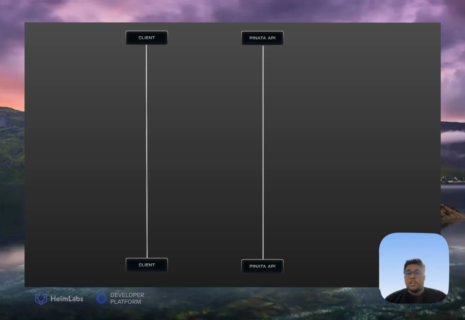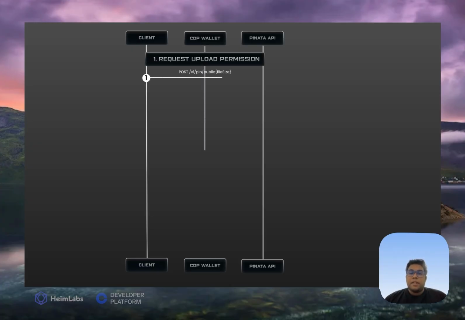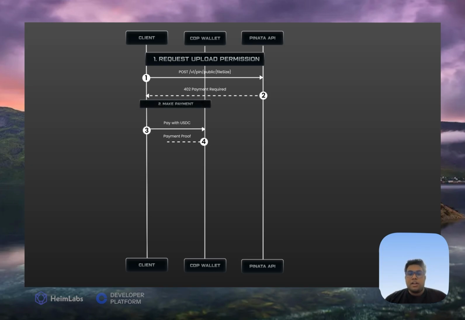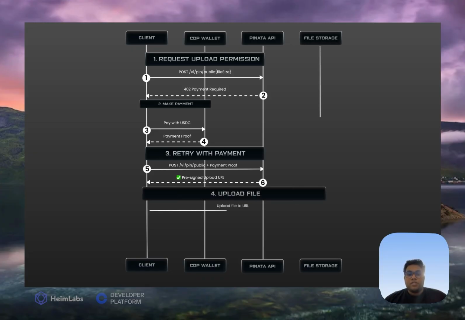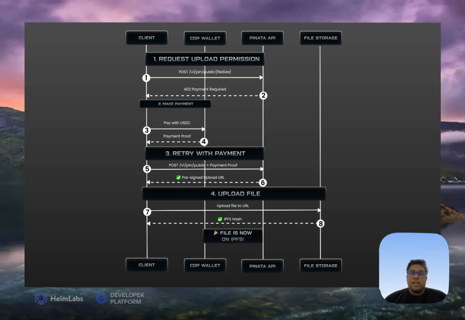First, the client requests upload permission from the Pinata API service at the POST API URL, and the Pinata API service responds with the 402 Payment Required response. Then the client makes the payment with USDC, and the CDP wallet responds with the payment proof. Once that is done, the client retries the same POST API, but this time with the payment proof. The Pinata API responds with the pre-signed upload URL. Using this pre-signed upload URL, you can upload a file to IPFS and get the IPFS hash in return to access this file on IPFS. That's what this process looks like.